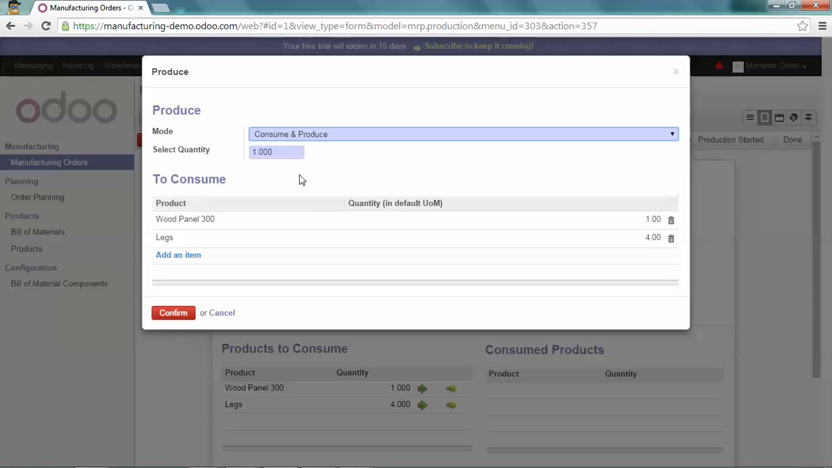In this wizard, Odoo will ask you what to produce and what to consume. So here we're going to produce one quantity of table and we're going to consume one quantity of wood panel 300 and 4 quantities of legs. I confirm that.